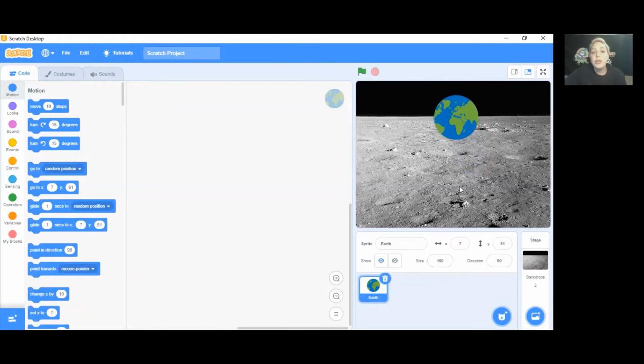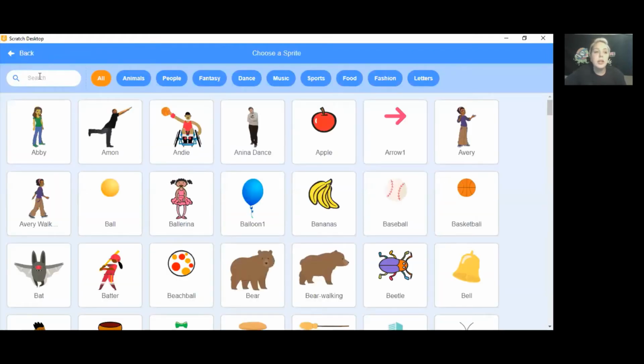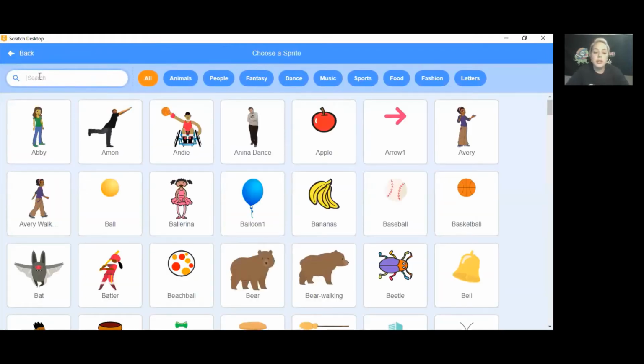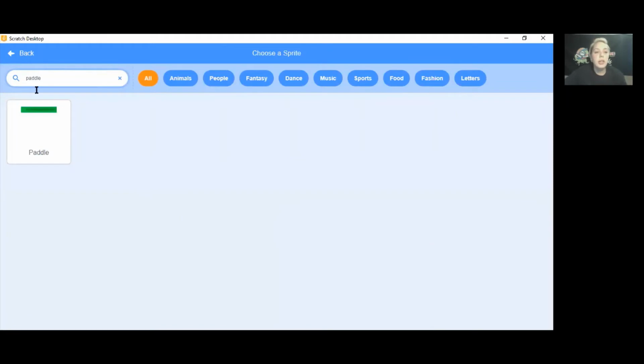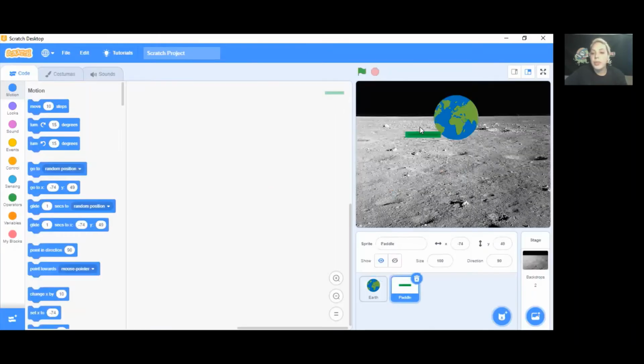Okay, now we're going to do exactly the same so that we can get our paddle. We're going to choose a sprite, go to search, and type in paddle, and we're going to click on paddle. There we go. We did it. We created a backdrop and we created two new sprites. Well done so far. But this is where the fun starts, because now it's time to script them and to tell them exactly what to do.